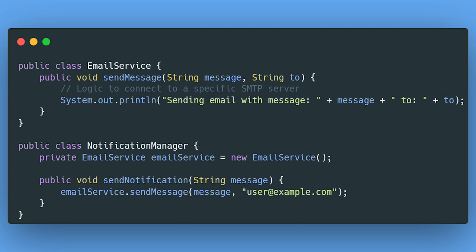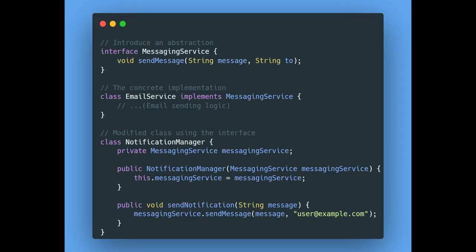Notification Manager is directly dependent on the concrete implementation email service. This makes it difficult to change the email sending mechanism or to unit test Notification Manager in isolation. In the improved code, we can see the following.